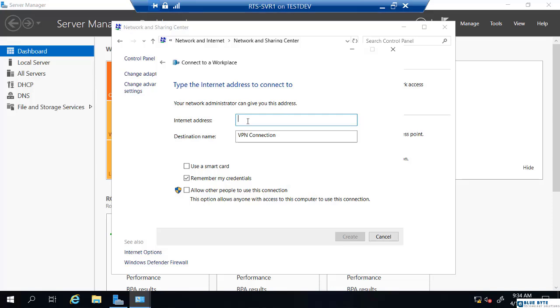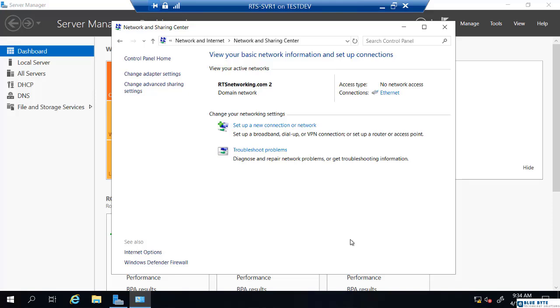Now it says, what machine do you want to connect to? Now you can use the IP address or you could use a computer name. I'm just going to do rts-dc1.rtsnetworking.com. And you can name this whatever you want, but I'm just going to name it RTS VPN connection, and I'm going to click Create. Now, the one weird thing about this, there are a lot of properties that you need to define, possibly define, that were not in that list.